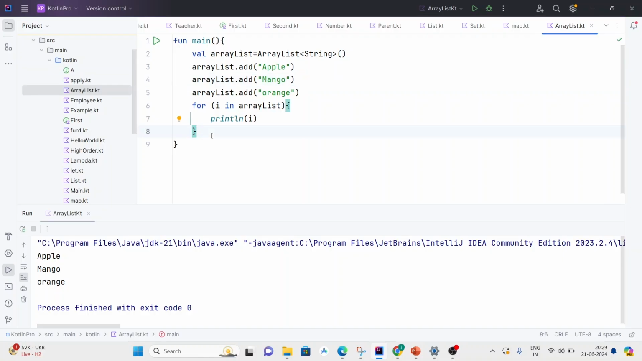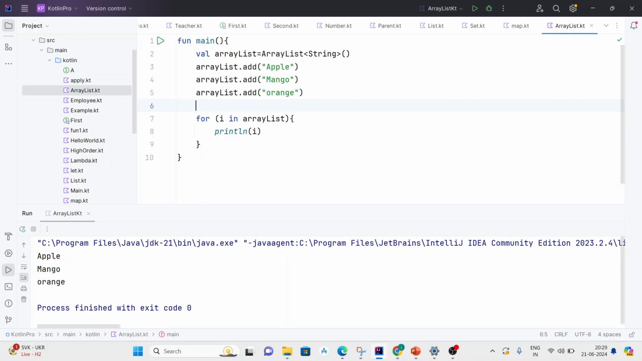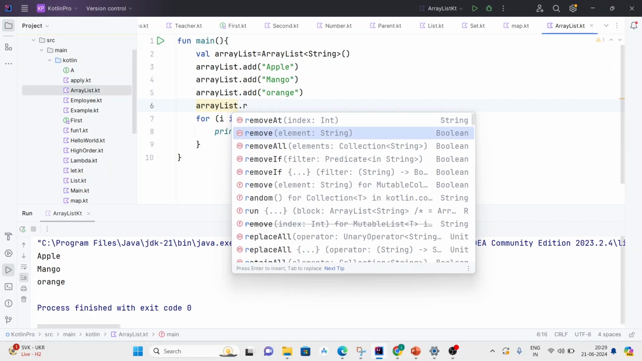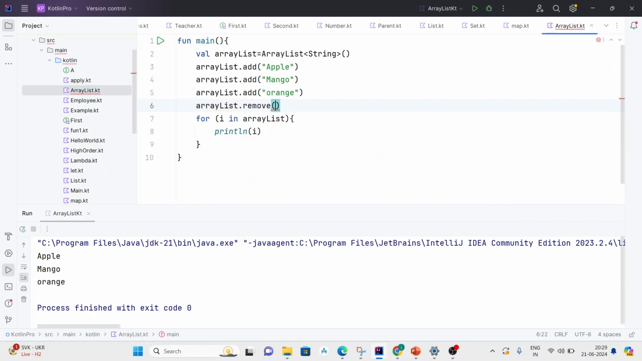I can also remove and add elements from the array list. For example, if I want to remove an element from the array list, I will type arrayList.remove. Add and remove, both we can use. If I want to remove a particular string, I will mention here orange. Let's run it. You can see the orange has successfully been removed.